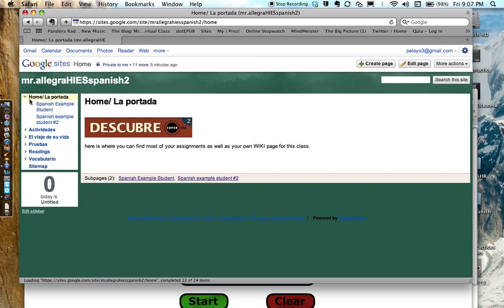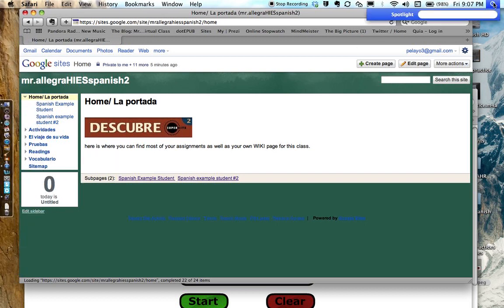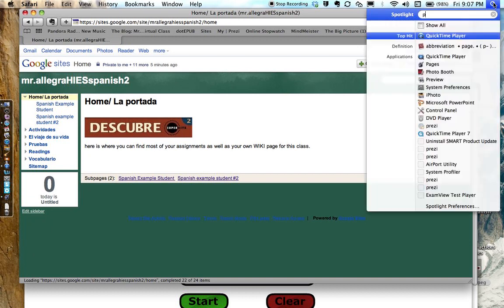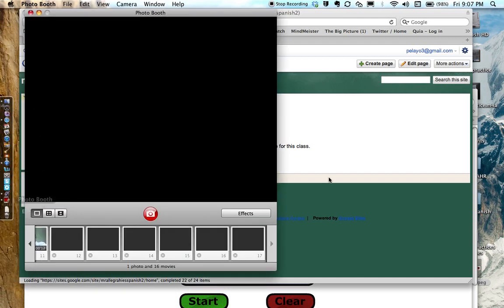Alrighty, so Photo Booth. If you don't have it out here in your dock, which I don't, then usually I just go to search and start typing some things. Photo, boom, there it is, Photo Booth. I'll click it, and here it is showing up in my dock.